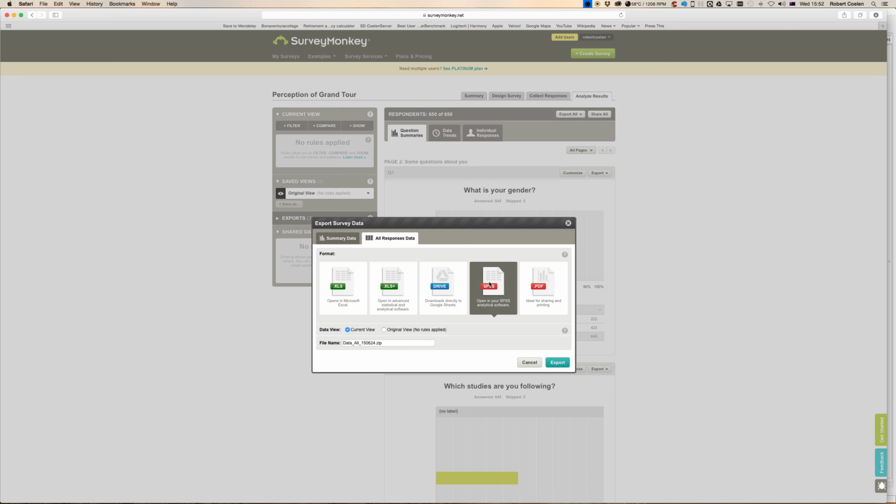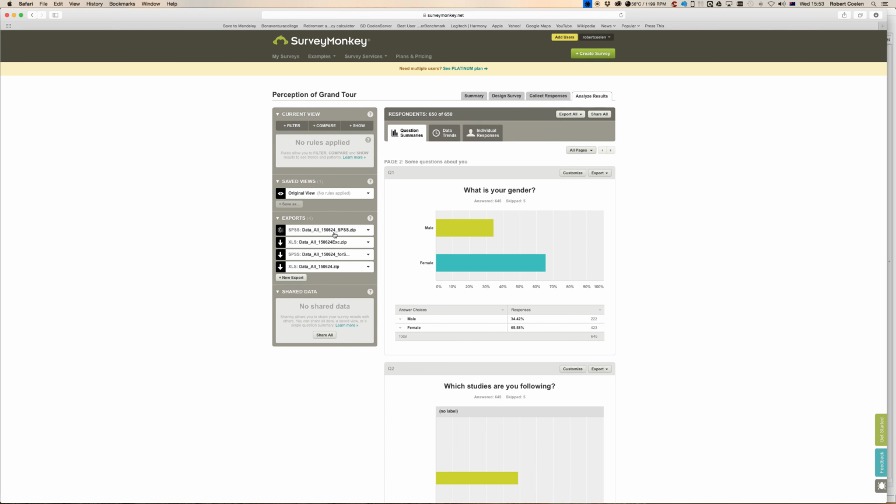So you just click on SPSS format, and you might want to adjust the name if you're doing multiple exports at any one time. But you just click on export, and you can see I've already done it. It creates a zip file, which when it's done, you can download, just like I'm doing with this one. As I said, I've already done it for the sake of convenience.